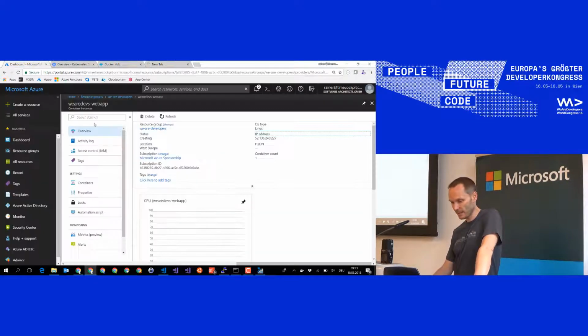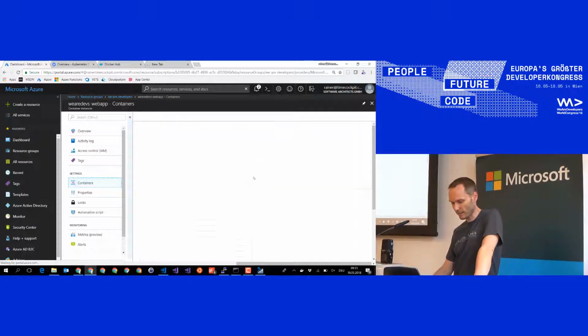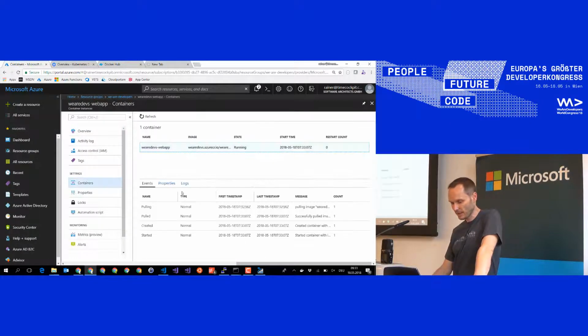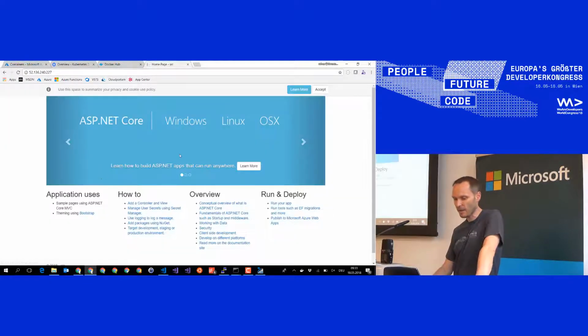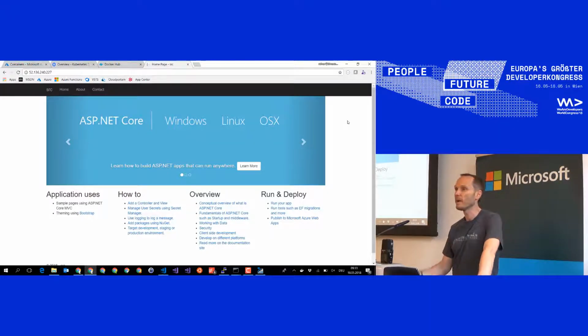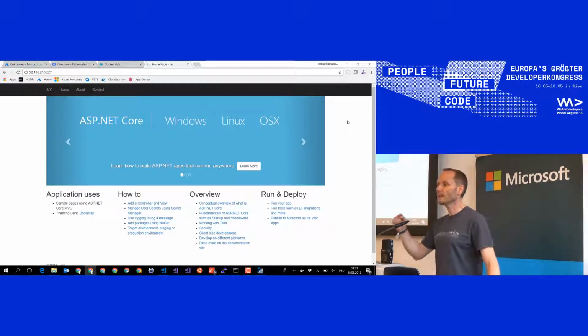By the way, you can take a look at the logs here. If I click on containers, I will see the logs. You see it was pulling down the image. It started the container, and here we are. Here is the MVC app. This is the MVC .NET Core 2.1 app. It's a 2.1 app in an Alpine image.